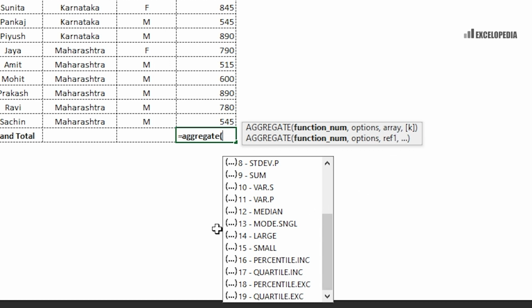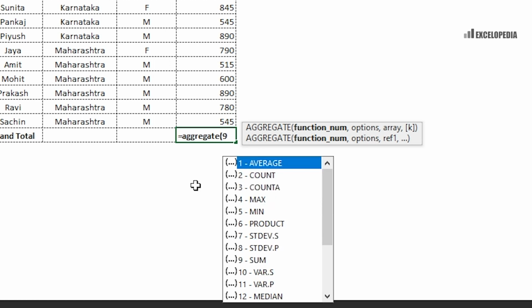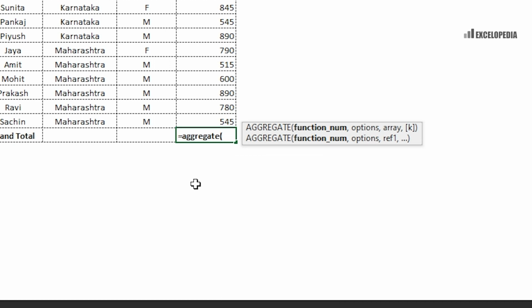So like I said, we have these different options, and I'm going to select sum. You can see every method has a different number to it. I can see that 9 is the number for sum. So I can either enter 9 here, or I can use my arrow key, come down to sum, and press the tab key to get that number there.